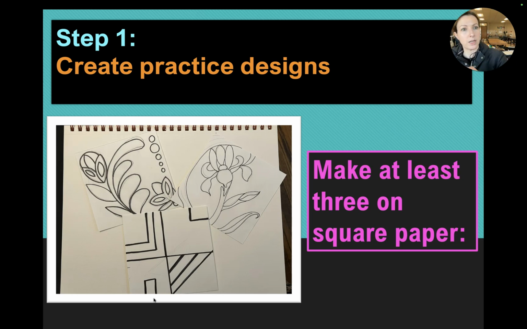So think about organic versus geometric shapes. If you're going to make a simple design versus more complicated, do you want to do something with recognizable imagery, or do you want to just use a pattern? All of this is up to you, but I need you to make at least 3 different sketches.